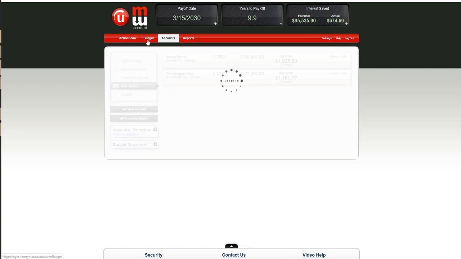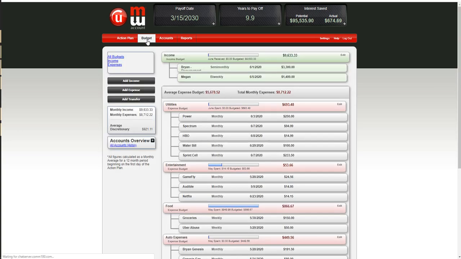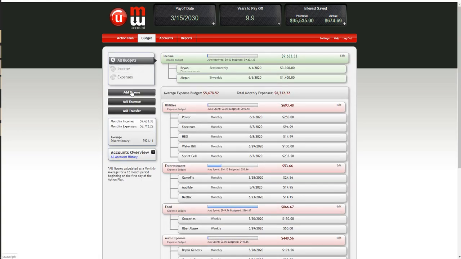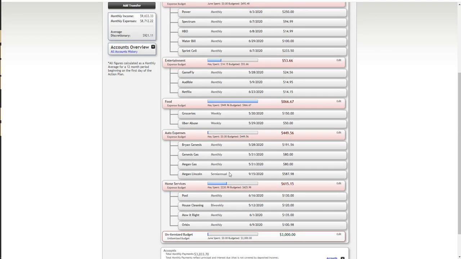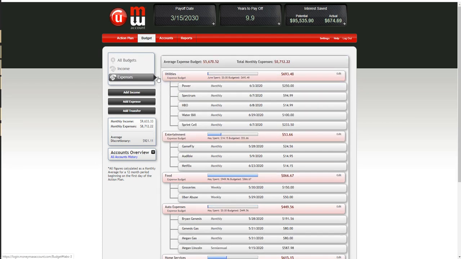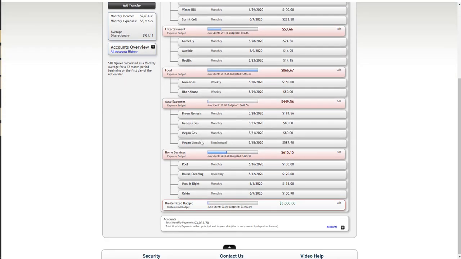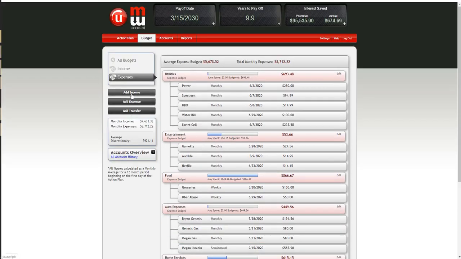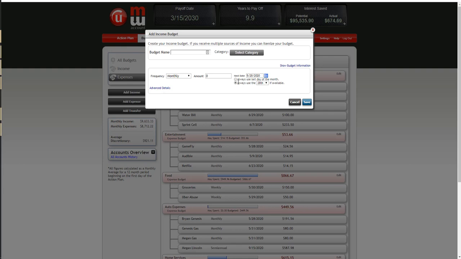So we go to budget. We're going to add income. So I have a mortgage of 1051 or whatever I put in there. Already forgot. Sorry. My expenses, mortgage. I'm going to add the income. Let's say I rent it out.